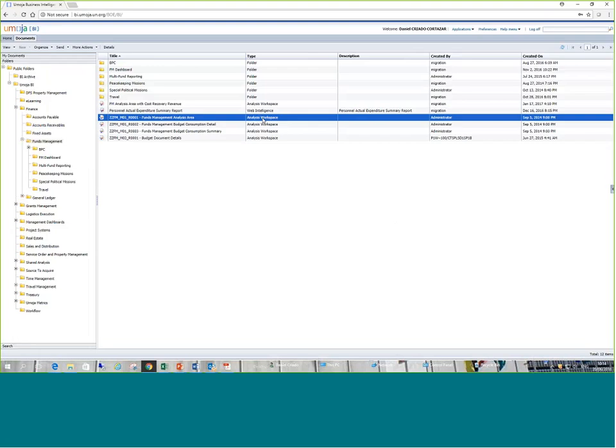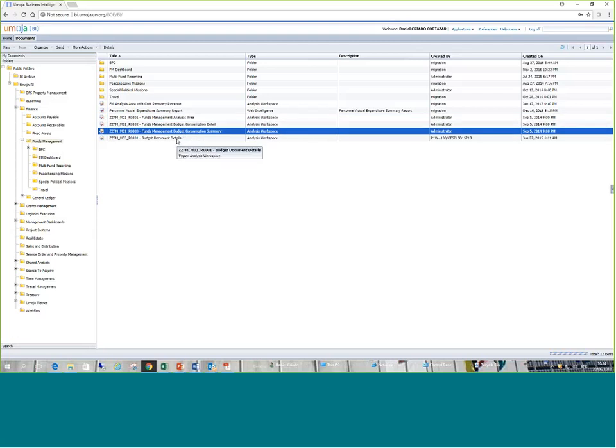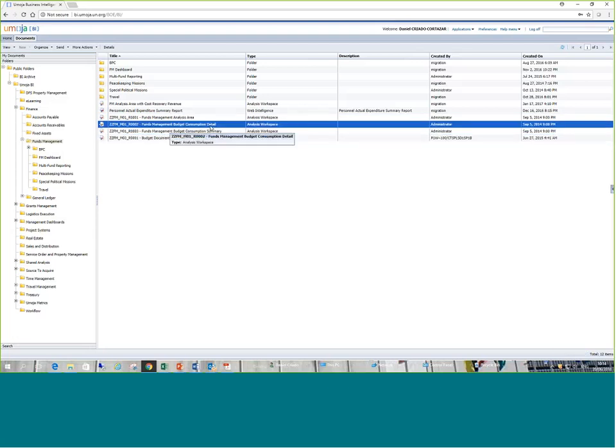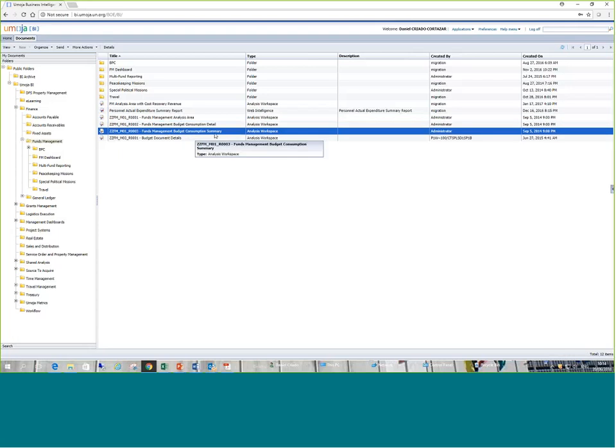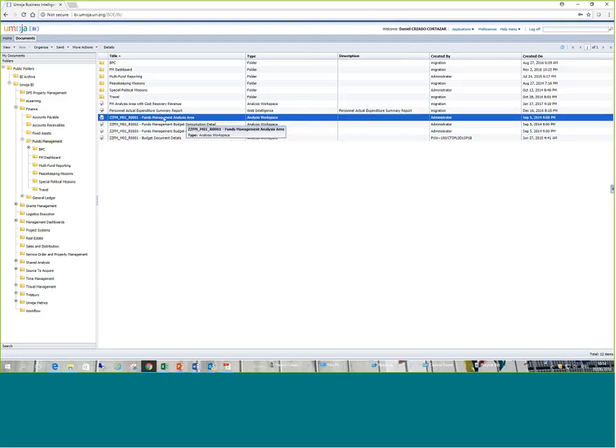We have more than one analysis workspace here, but basically this Funds Management Analysis Area is the cube of data that contains most of the other reports. You see these Funds Management Budget Consumption Detail and Funds Management Budget Consumption Summary, right? These two analysis workspaces are kind of a subset of the first one. So we may say that the Funds Management Analysis Area is the analysis workspace that really covers most of the data related to budget.